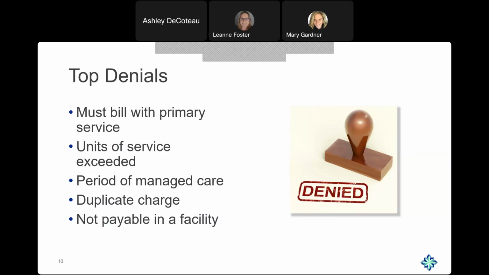And our biggest denial for prolonged care was actually something we've already talked about a little bit, which is must be billed with a primary service. And this could happen if you're billing your prolonged care codes without the primary evaluation and management service, or it could happen if you're not billing it on the same claim. Again, those codes need to come in together on the same claim, otherwise your prolonged care codes will deny.